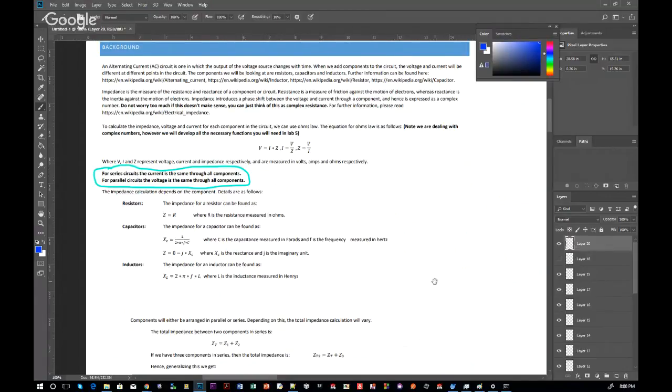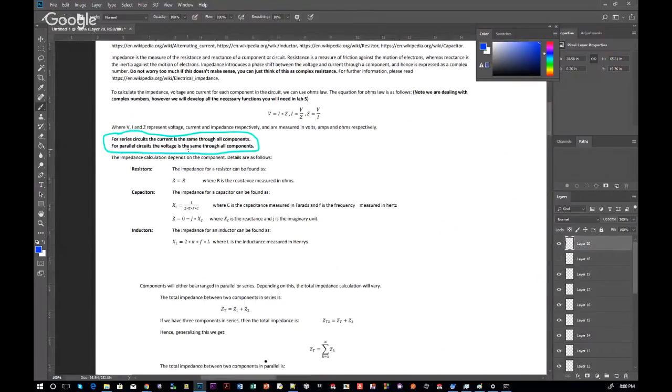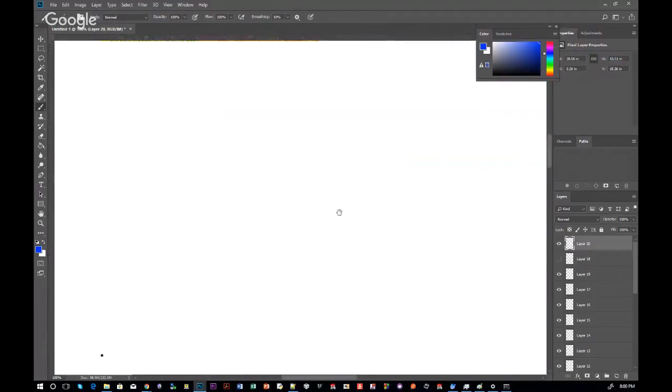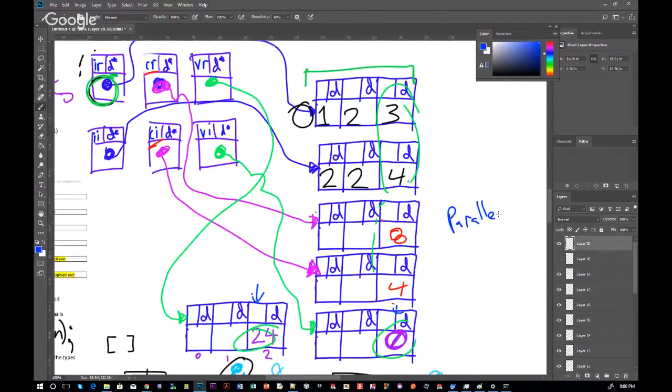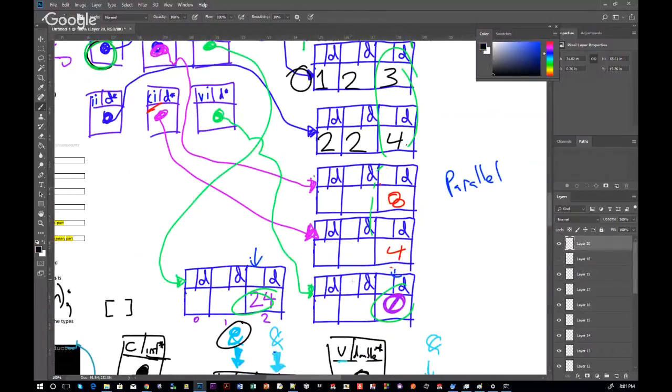Let's say our circuit is parallel for this example. So all the voltages are the same. That's going to be 24, 24, 0, 0. Basically, you're just copying these two values into the whole thing if it's parallel. You should all be able to do that. It's just a for loop and storing these values.